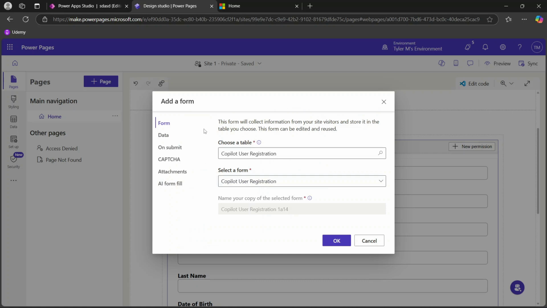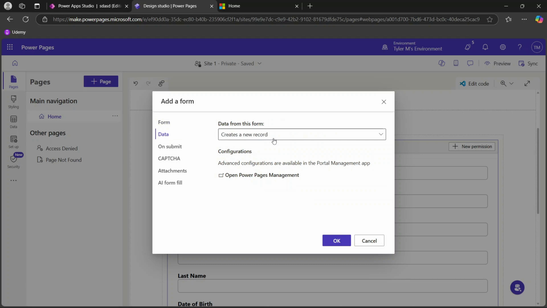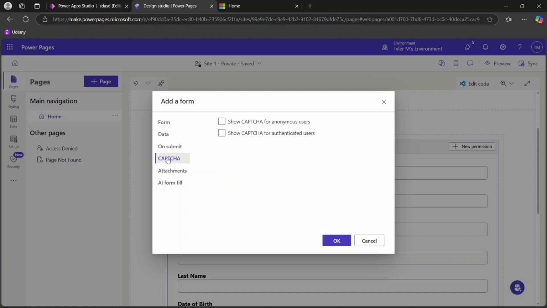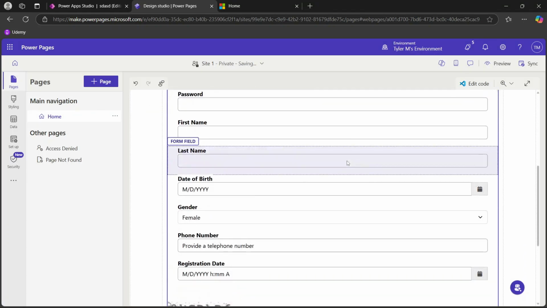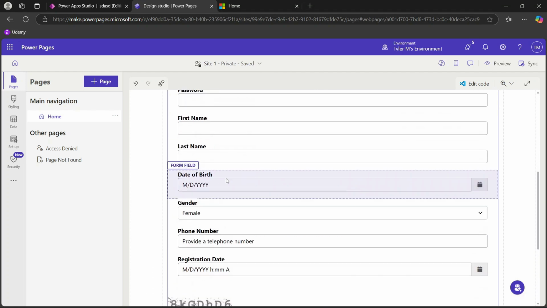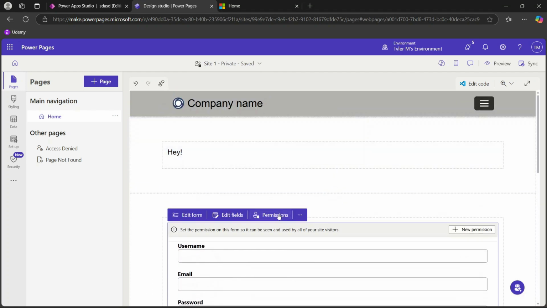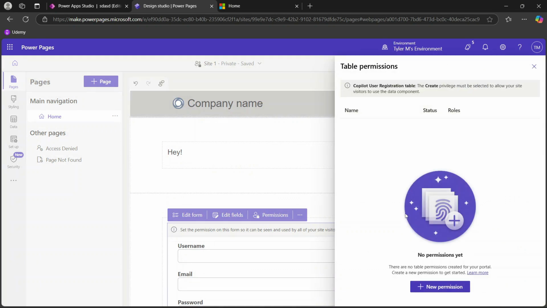So if we chose to edit the form, you'll see that we have the table and the form. You can choose essentially data from this form, what happens to it, what happens on submit, if there's a CAPTCHA, attachments, and the AI portion. So we can click OK, and then you'll see the CAPTCHA down here has now been added. So that essentially has been updated, and then you can update the permissions as well.